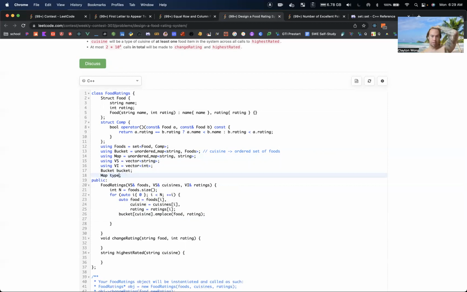Type of cuisine. Is that okay? It's a reverse map from food to types to category. Change. Right. Okay, that should be fine. So the type of this food is cuisine.